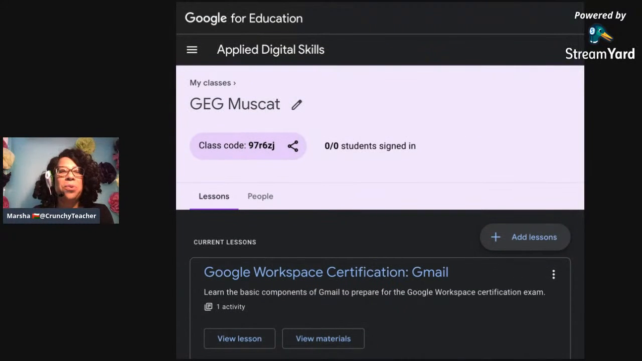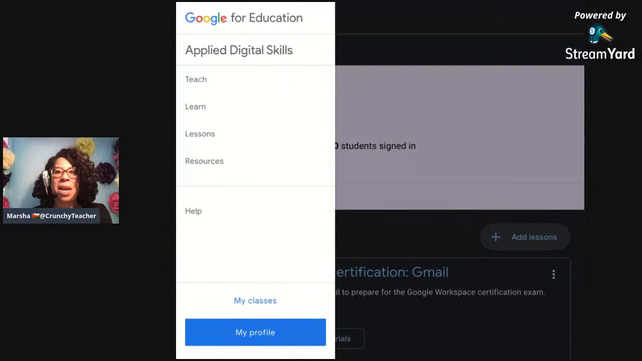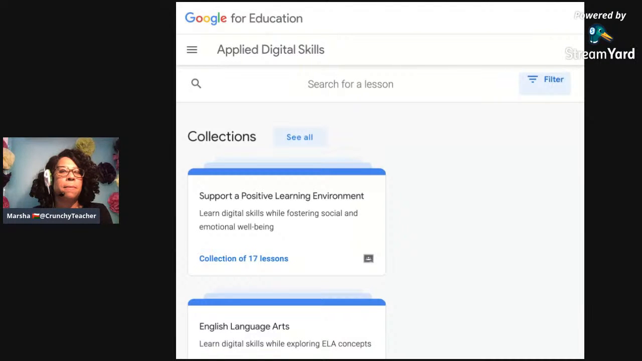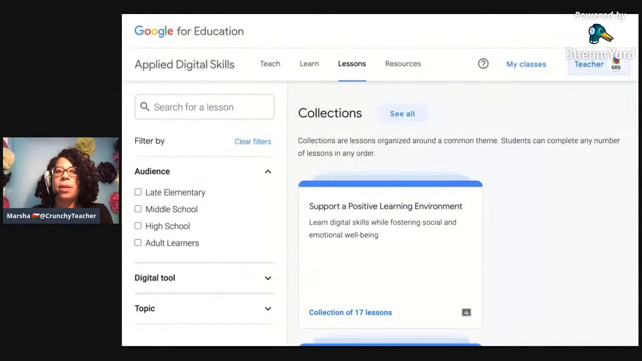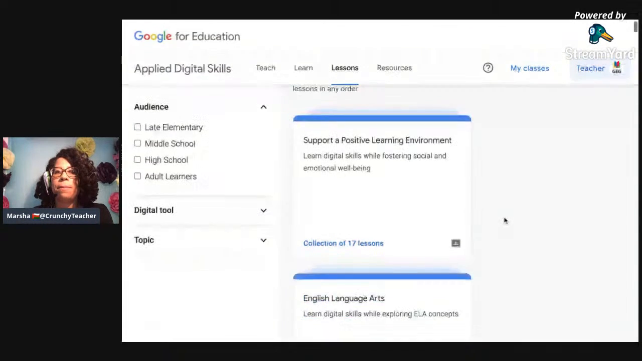But while you are logging into the Google Workspace certificate for Gmail, I'm going to go back to the left-hand sandwich bar, the hamburger bar over here, and I'm going to click on Lessons. And this is really cool because you can search for lessons and filter them as you need. So let me just expand my screen for you.